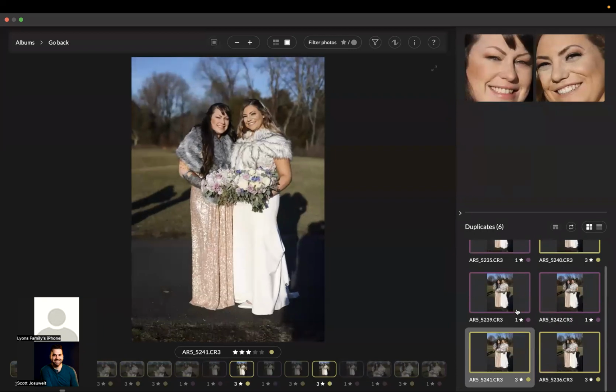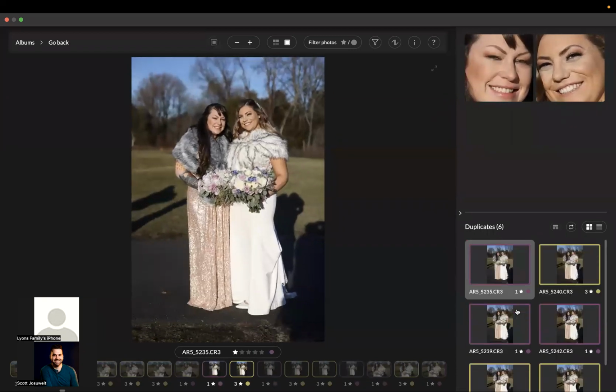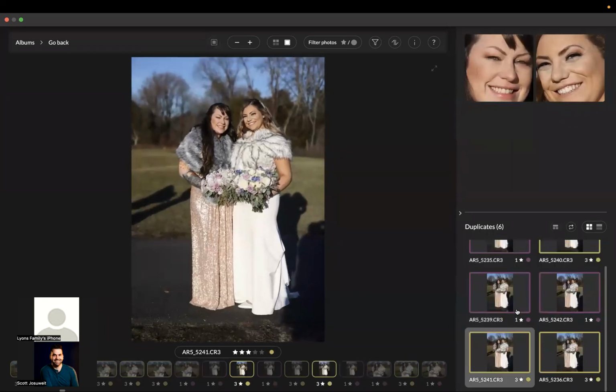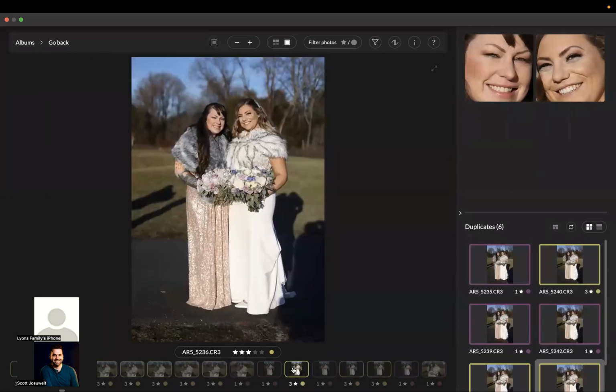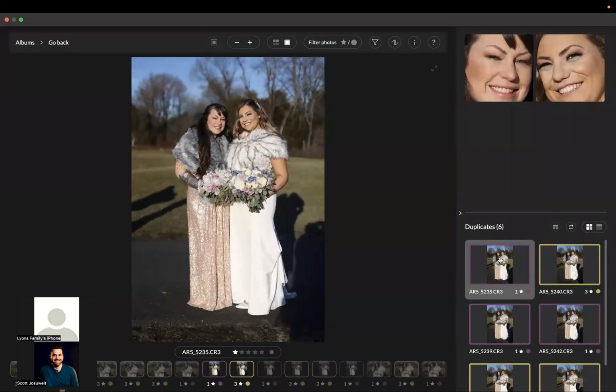Because it finds if they're wearing the same color dress with the same color shawl with the same color hair on the same background, it thinks that they're the same. But it really does go through and pick just one selected of each girl if you put it on strict or less strict.